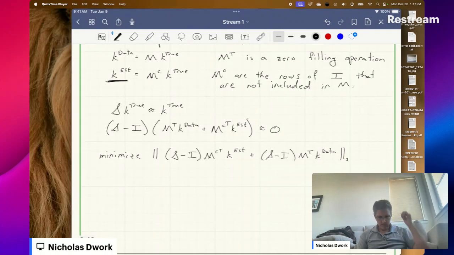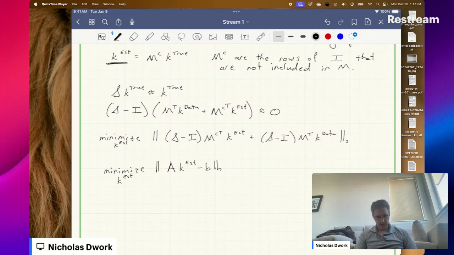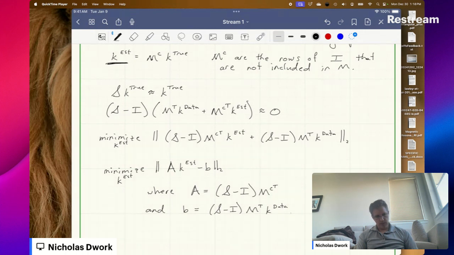We can minimize the L2 norm of that. So this is minimize the L2 norm of A K estimate minus B, where A is equal to the spirit minus I M complement transpose, and B is equal to spirit minus I M transpose K data. And then we can use LSQR to solve this.